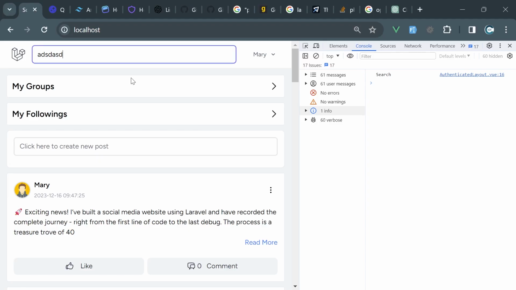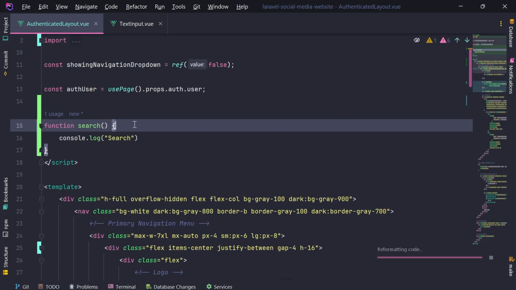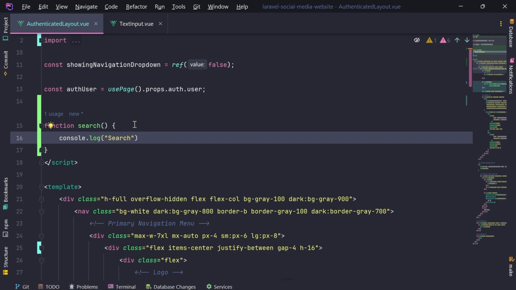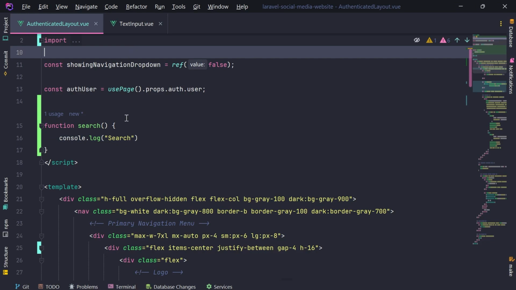Okay, so basically on enter or on blur. No, we need to do this on enter click, not on blur. When we hit the enter, we're going to implement this search, and we are going to basically redirect the user to some URL, and that URL will be the search URL, where we are going to render the users, groups, and the posts. We have to define this.